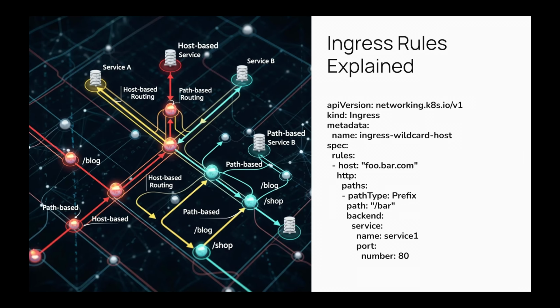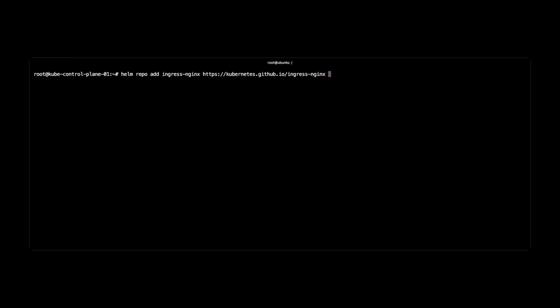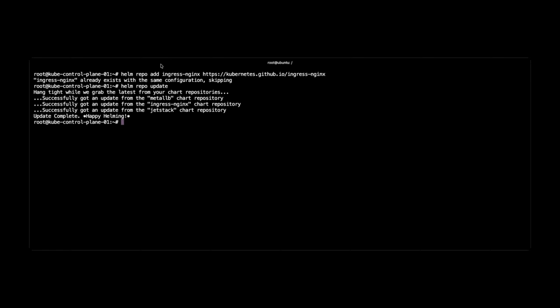Let me switch to the terminal. The official Ingress location is kubernetes.github.io/ingress-nginx. So it's already there. To update the repos, I'm using helm repo update. And as you can see, I have MetalLB, ingress-nginx, and Jetstack here. Now we can run the helm install command. We'll name our installation ingress-nginx, tell it to use the ingress-nginx chart, and specify that it should be installed in a namespace called ingress-nginx. The create-namespace flag will conveniently make the namespace for us if it doesn't already exist.